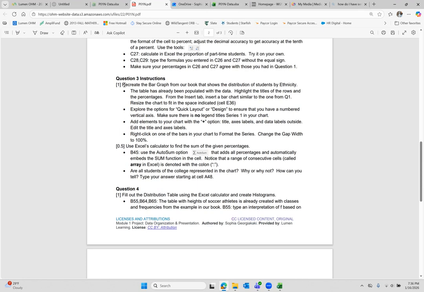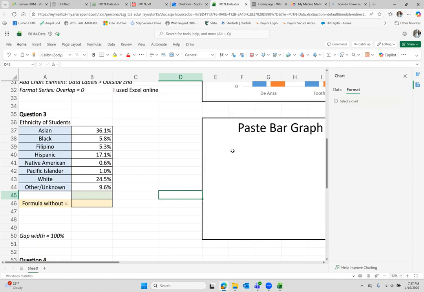So we need to recreate a bar graph from our book that shows the distribution of students by ethnicity. The table has already been populated with the data. And to create the bar graph, we need to highlight the titles of the rows and the percentages. And then from the Insert tab, insert a bar chart similar to the one we have been doing in questions 1 and 2. So I'm going to start with the online Excel here.